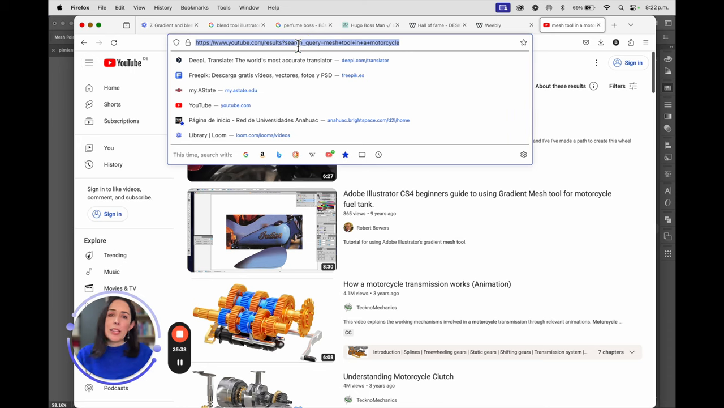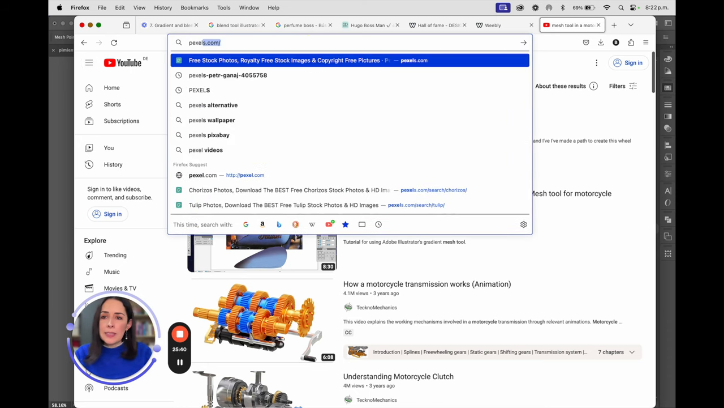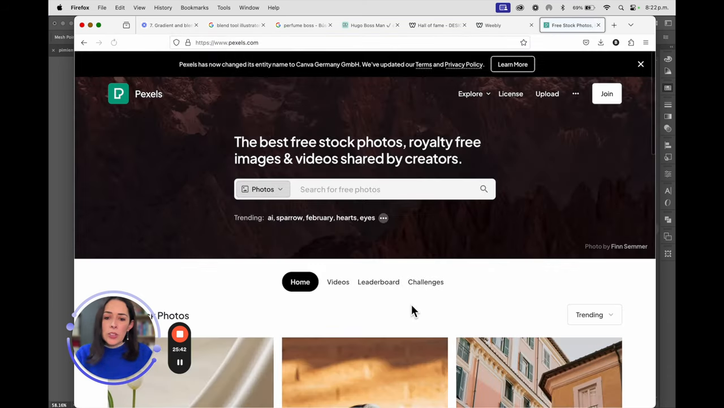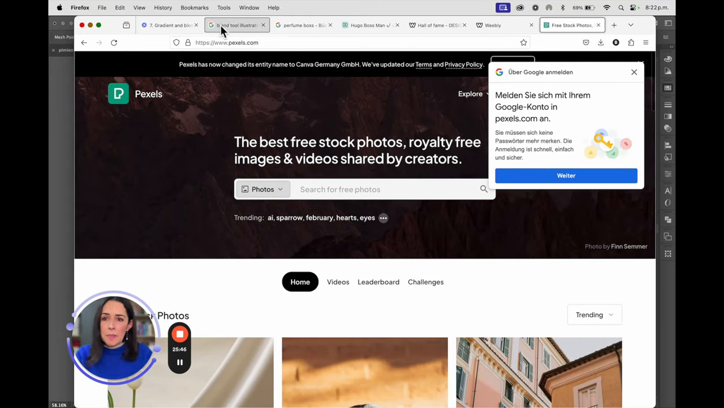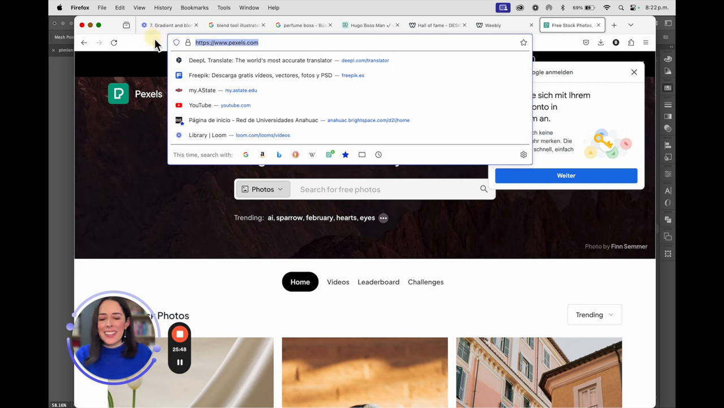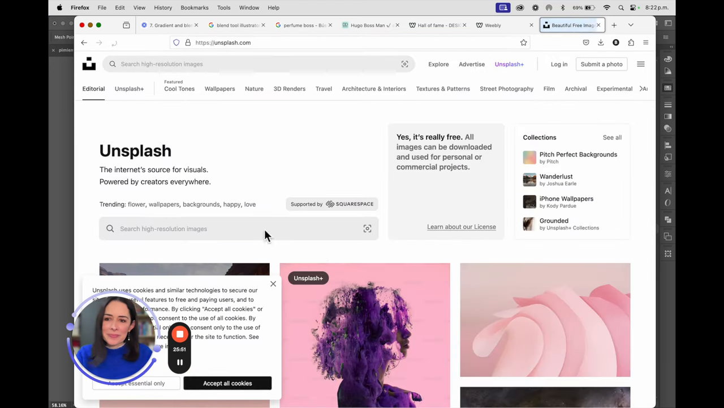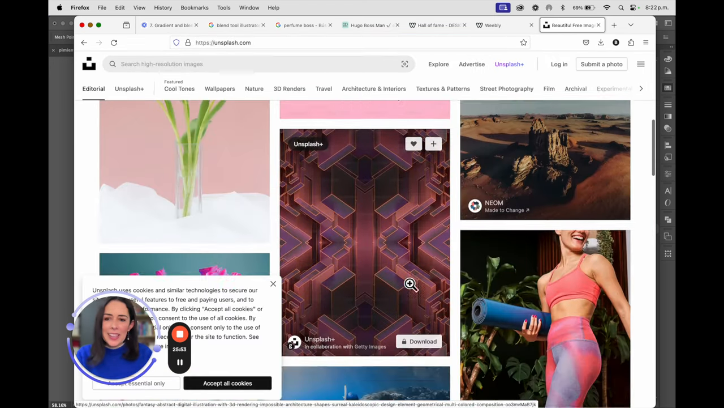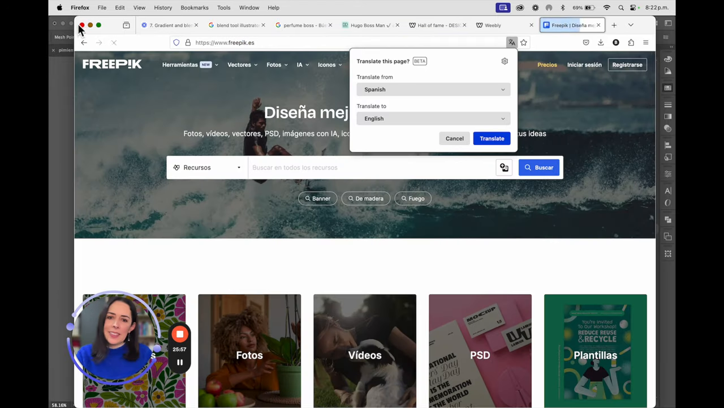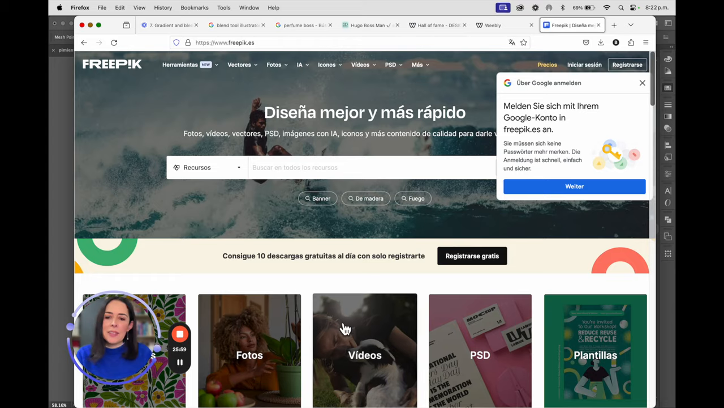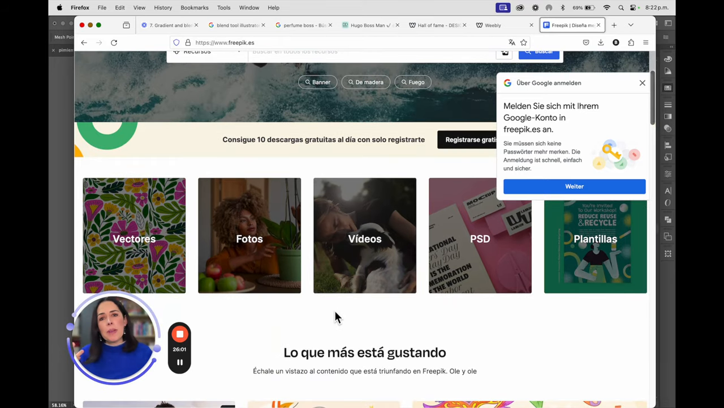Now, what pages do I recommend? Pexels. Here you can download high resolution photos. Okay. Pexels.com. The other one, Unsplash. Okay. And of course, Freepik. Okay. So these three web pages, they have free and high resolution photos.